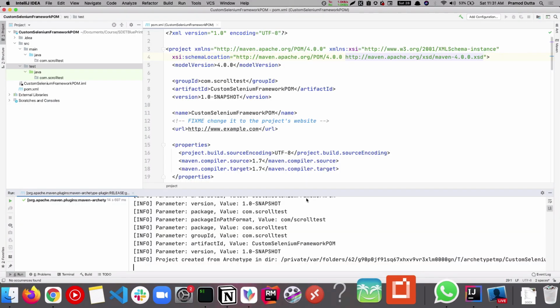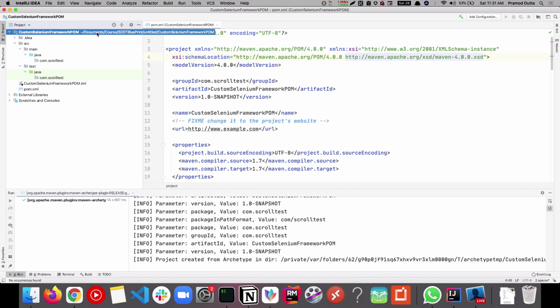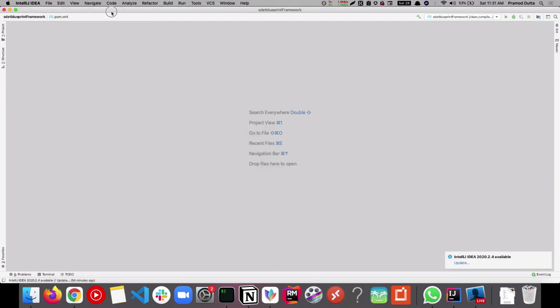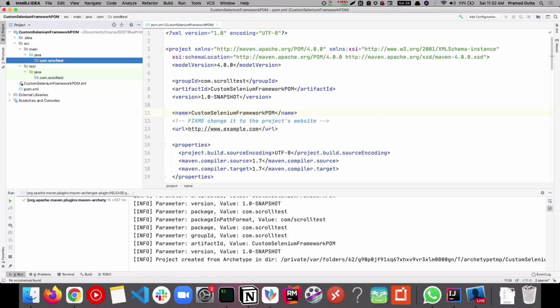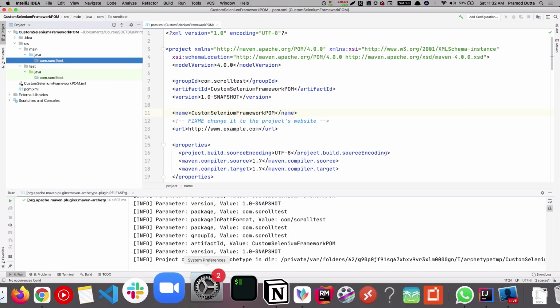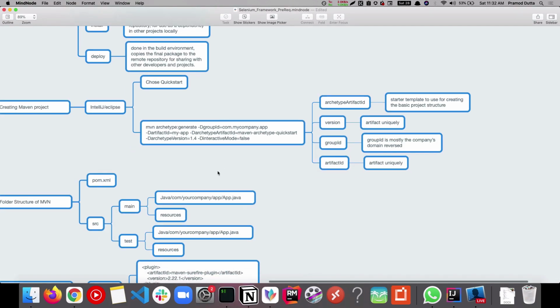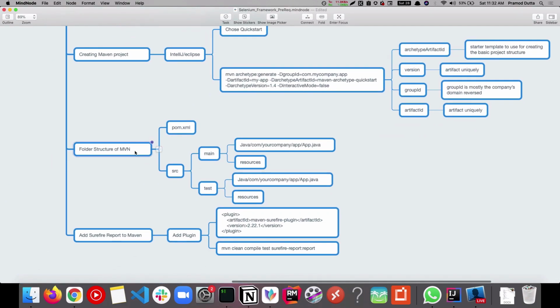So let's do one thing, right? This is our custom framework right now, and yeah, give me 1 second. Right, absolutely fine. So now let's learn more about the folder structure of this Maven project, which is a quickstart. So we have a pom.xml, right?